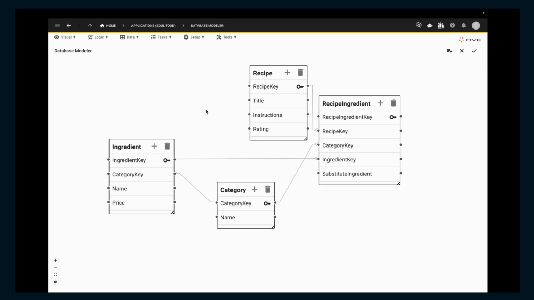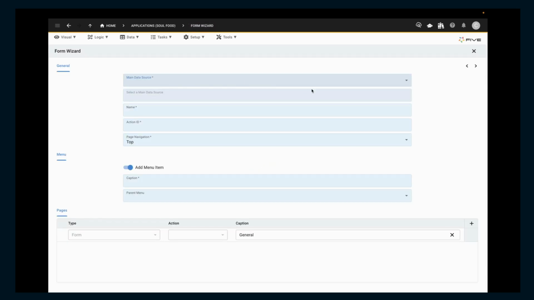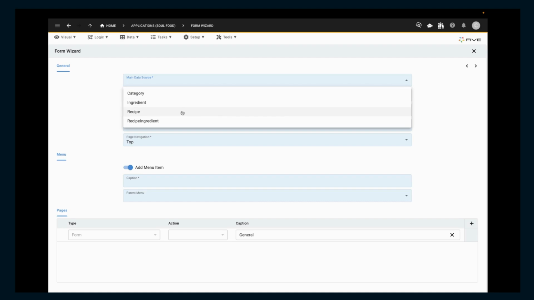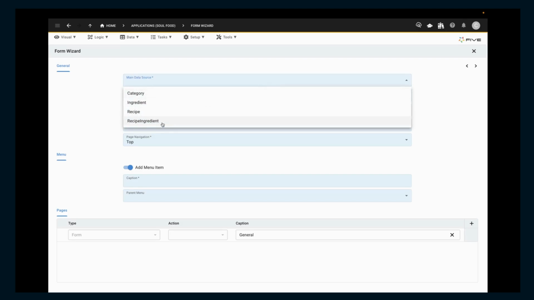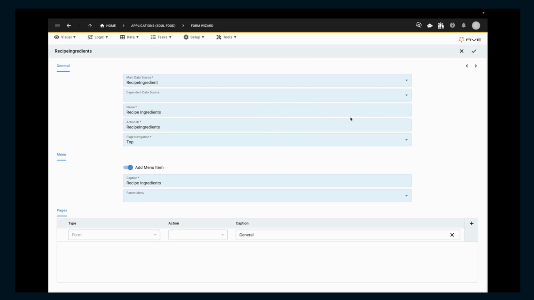We'll head to the form wizard and add the forms for these tables. First, select the recipe table as our data source and just click the Save button as there are no field configurations required here. Next, we'll select the recipe ingredient table as our data source and we'll turn the Add Menu item switch off.